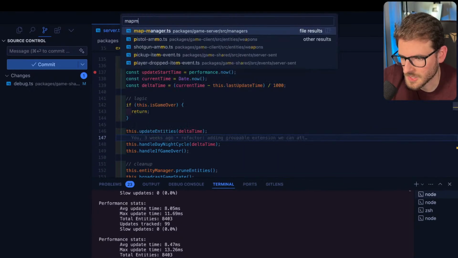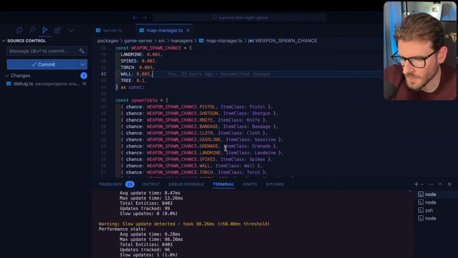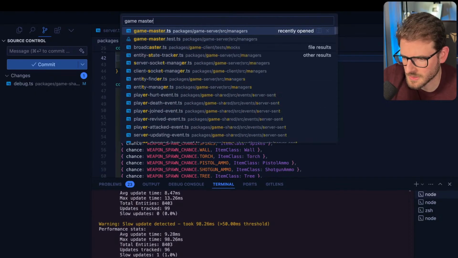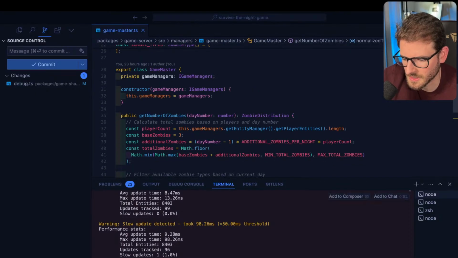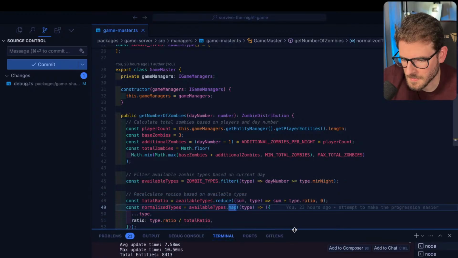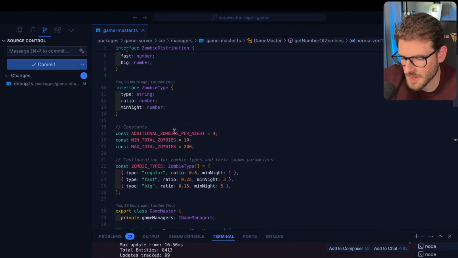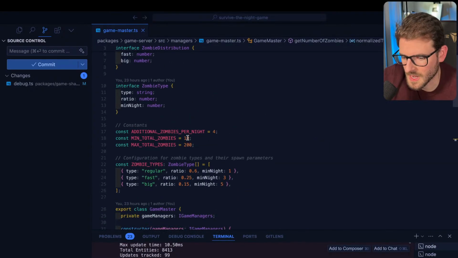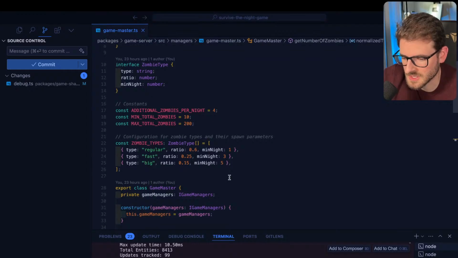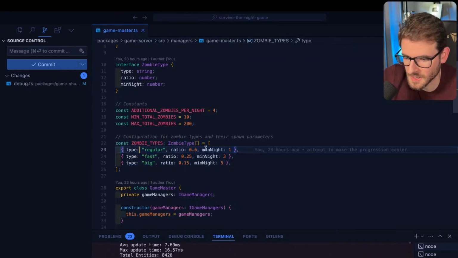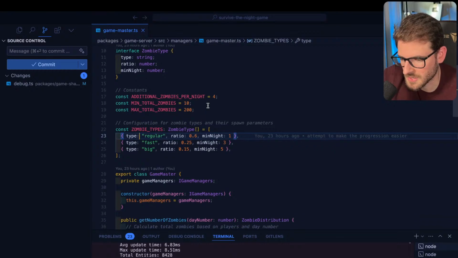If I go to the map manager here. Actually, no, it's called the game master. I think I have some configuration there of how every round goes. So when you're on night 1, there's a certain amount of zombies that spawn and a certain percentage. So you might get 60% regular zombies, 25% fast, 15% big zombies. That's my current strategy for trying to progressively make the game challenging as the nights go on.